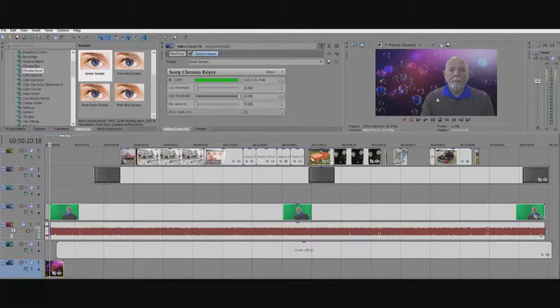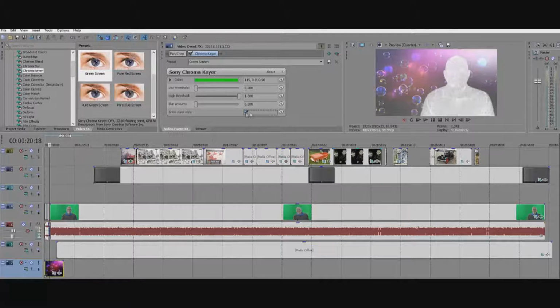But if you'll notice, it's not perfect. There's some little bubbles that are showing through my body and my face there, and of course that's not what we want. But that is what the low threshold and high threshold adjustment is for. But before we do that, I'm going to turn on this function that says mask only, and watch the image when I turn on the mask. You see it's put kind of a white mask over my body, and you can tell the background is lightened up some, but we'll take care of that.